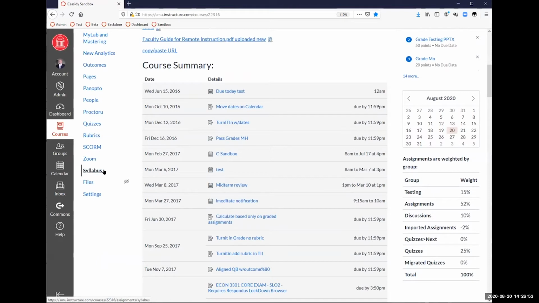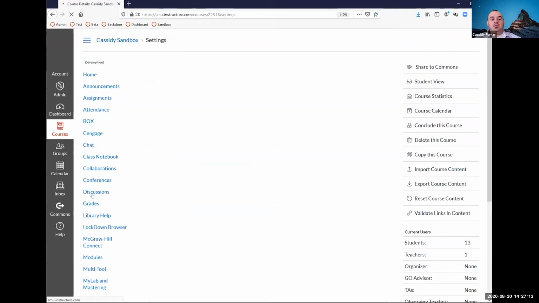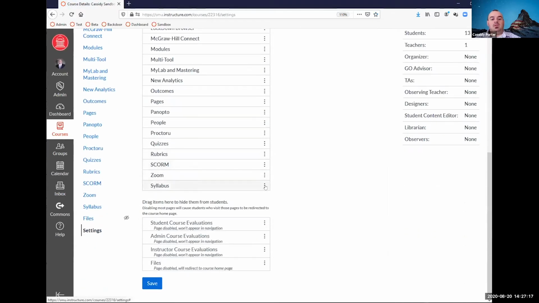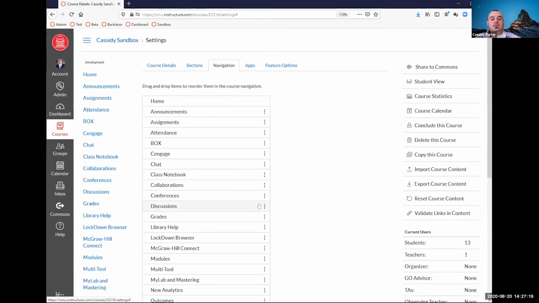I don't know, when I click syllabus, it's just there. And that was my other question. How can I convert that syllabus that's there now into a Word document? So the syllabus is a navigational item in your menu here. You can go to settings and to navigation, and you can disable the syllabus.